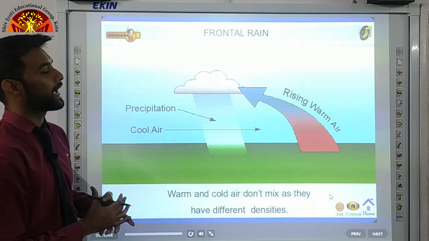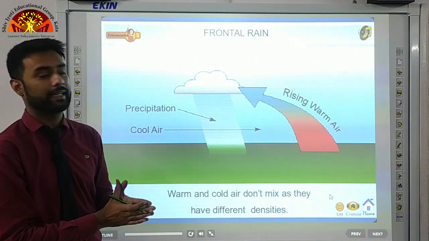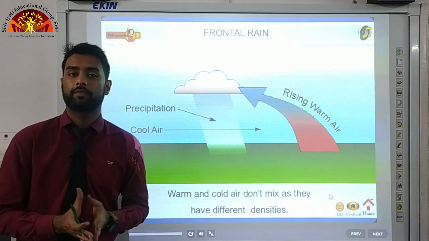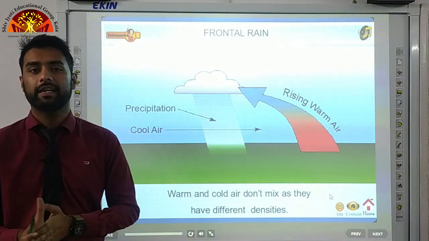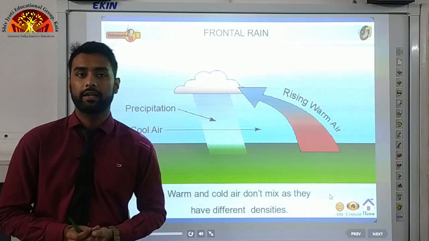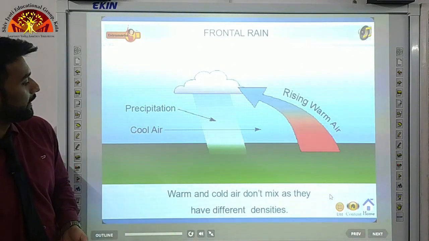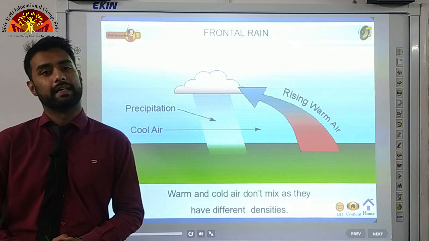Upon the formation of a cyclone, which forms over the oceanic area, it will start throwing water vapors from the ocean area into the surrounding land area, and that is called cyclonic rainfall. Warm air and cold air don't mix as they have different densities.